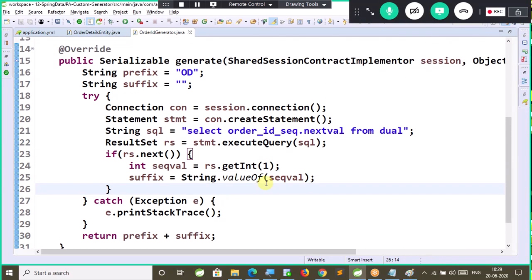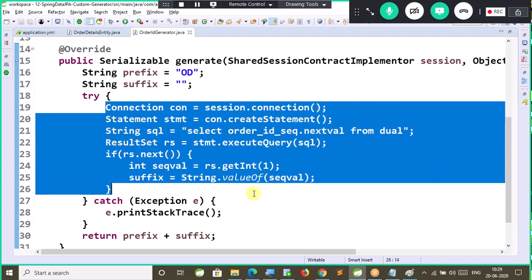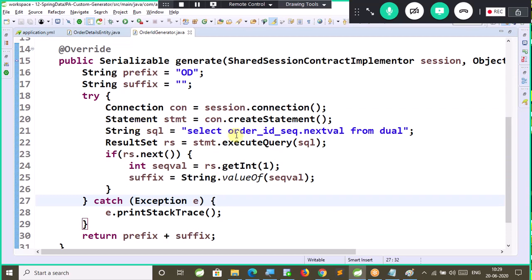No sir, here we can't use this ORM, we need to read the sequence data, right? We can't use the ORM. Just one query we are executing. We can't use the ORM here. We have to go with this JDBC.